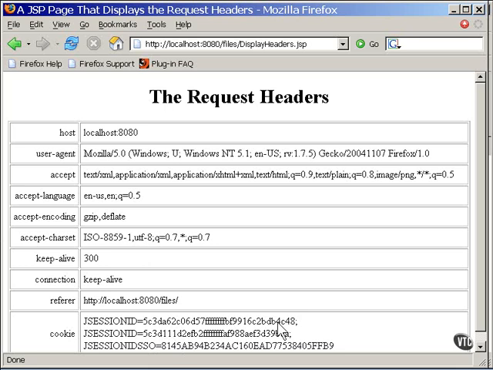Here are the cookies that are sent to this URL. Every cookie will be sent every time, and they will all be listed here.